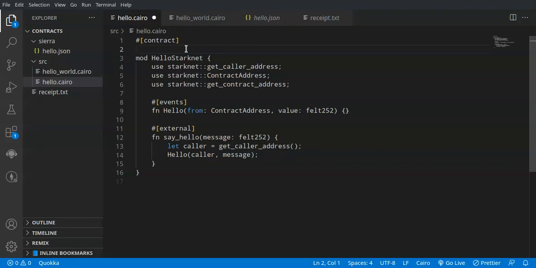I mean, what you're coding. So that's just what modules are like normally. In your contract, you specify the module and then you have the contract name. Here we have Hello Starknet as the contract name. You can also import modules inside of a module, just like this.